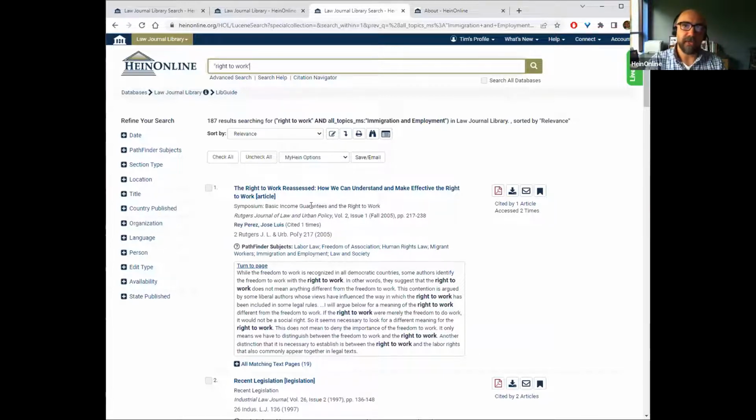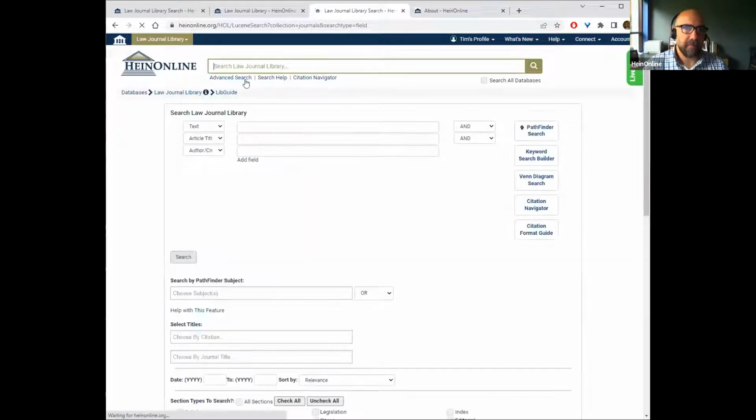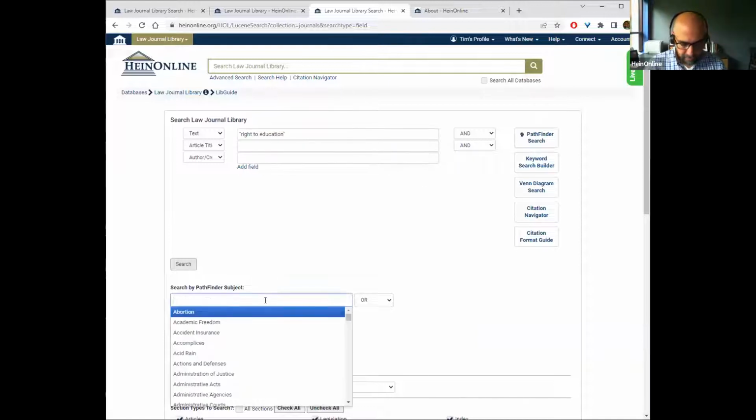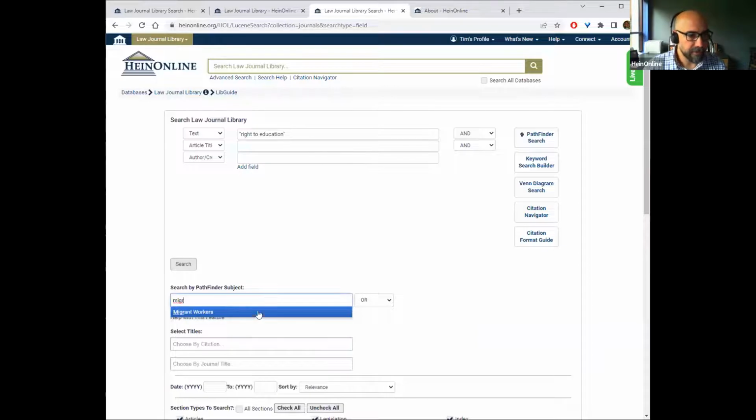There's another way we can do that, and I'll show you. I'm going to go back to the advanced search. So maybe we haven't come in from the Pathfinder listing, but maybe we're here at the search box and we want to run some searches and then pick out a Pathfinder subject. So here we can do, again, I'll do right to education. And now Pathfinder subjects, maybe I'm interested in migrant workers.